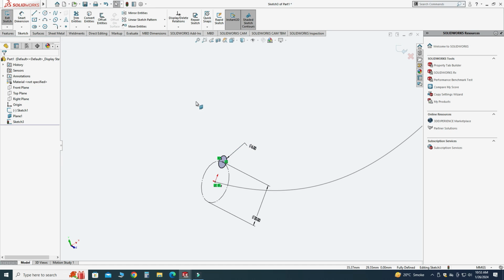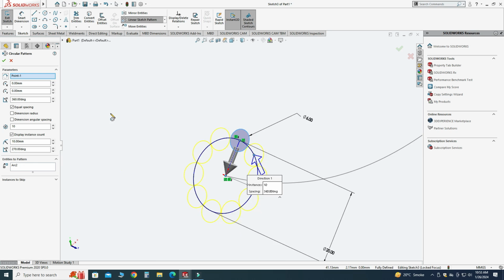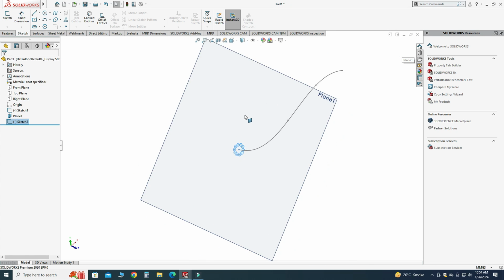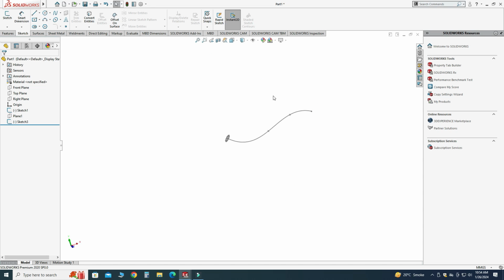And now I will use the circular pattern command. So I will select this one, circular sketch pattern. I will select this circle, and the number of circles, let's say 10, and I will exit this sketch. Okay, now I will hide this plane as well, and now I will use this command.